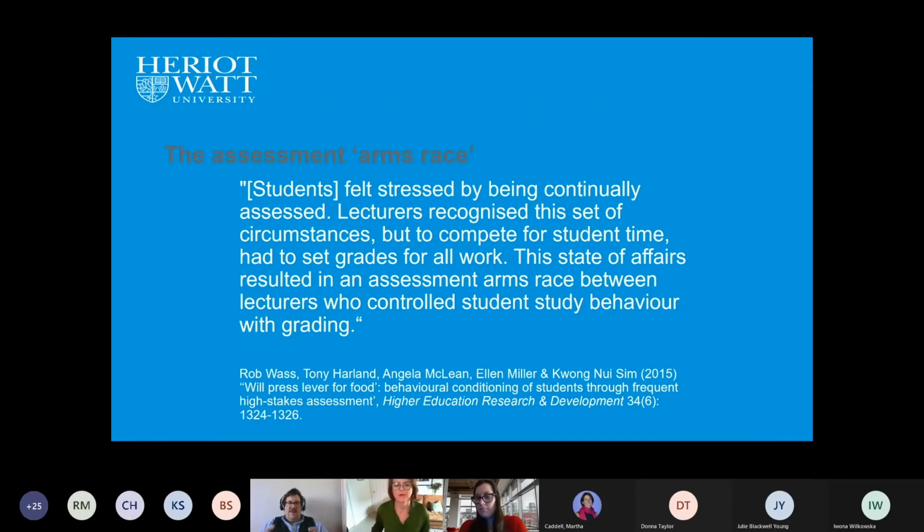Where you've got people competing, that can lead, as this paper presents it, to an arms race where assessments are proliferating. This is a really nice article about program coordination of assessment. Students felt stressed by being continuously assessed. Lecturers recognized this set of circumstances, but to compete for student time, they had to set grades for all work. This state of affairs resulted in an assessments arms race between lecturers who controlled student study behavior with grading.